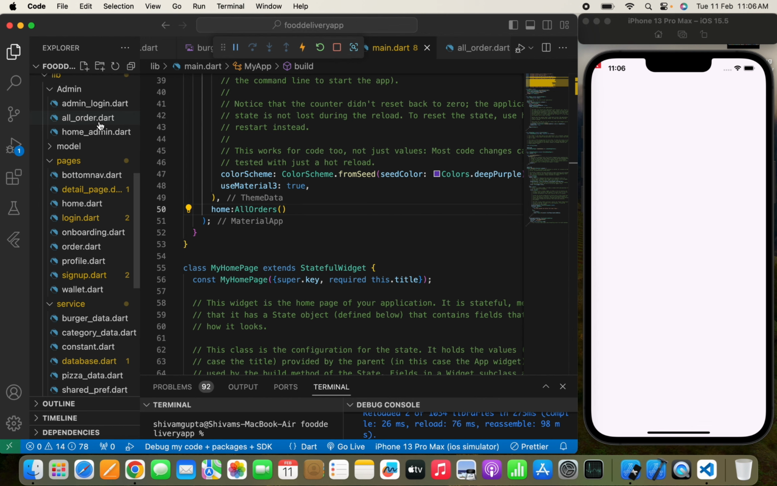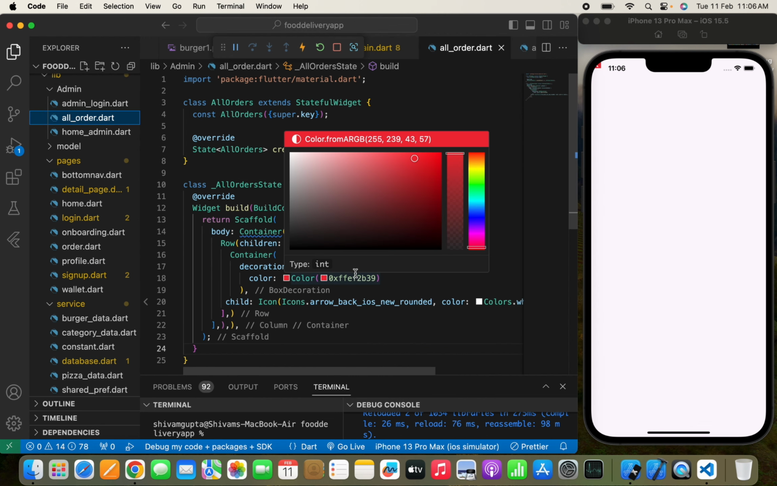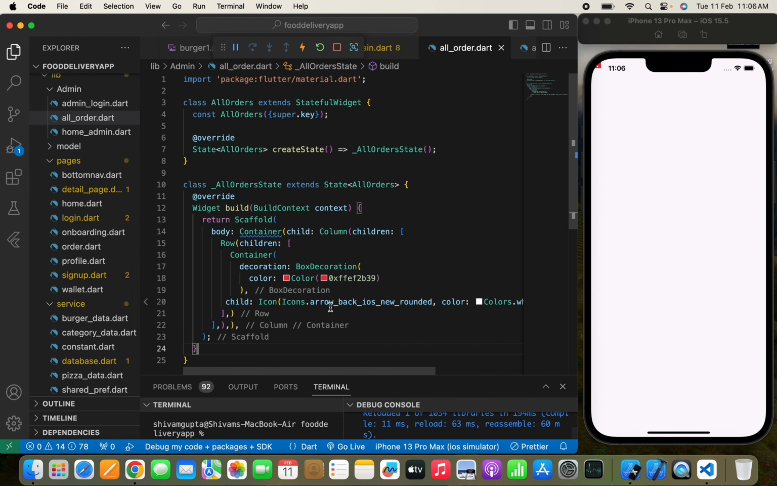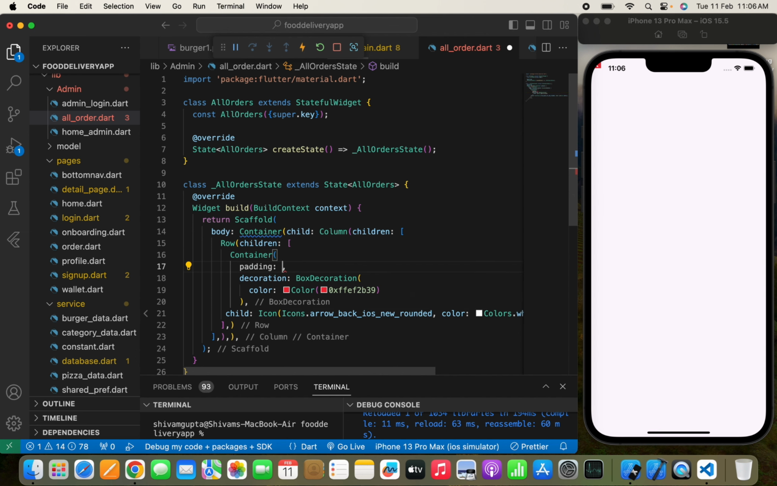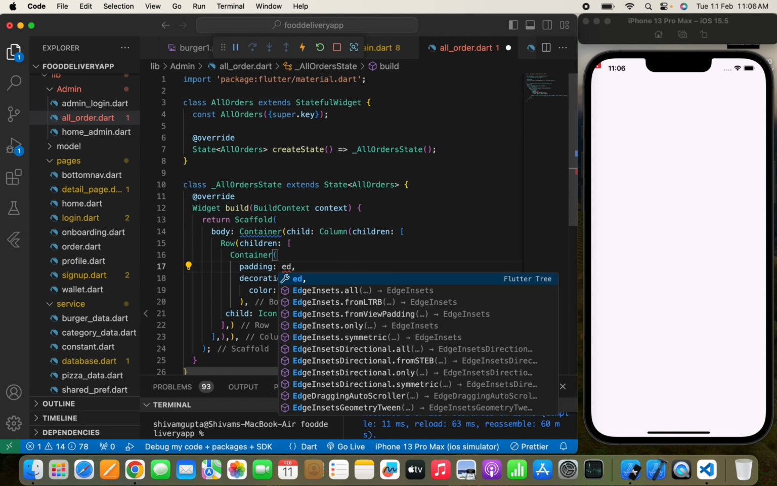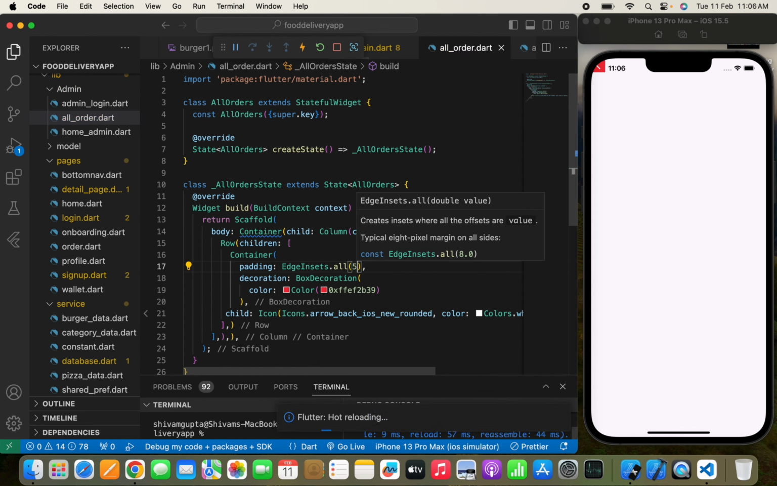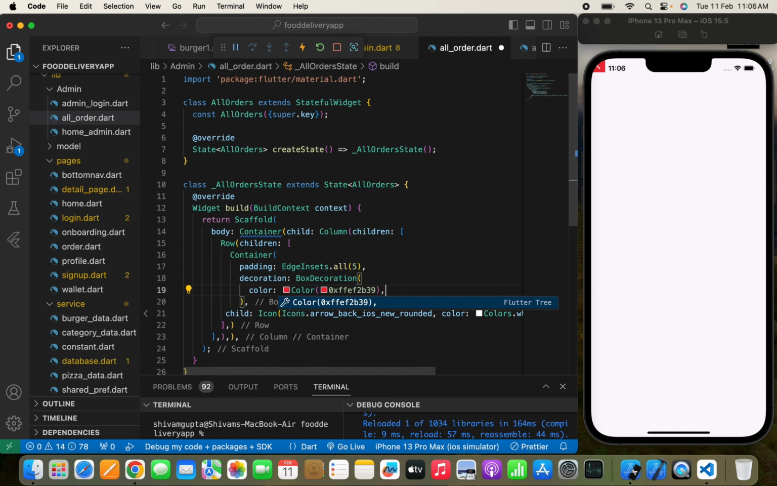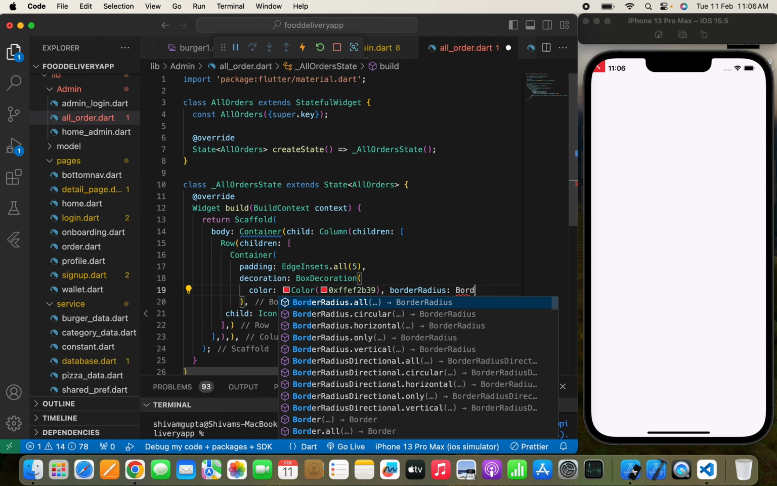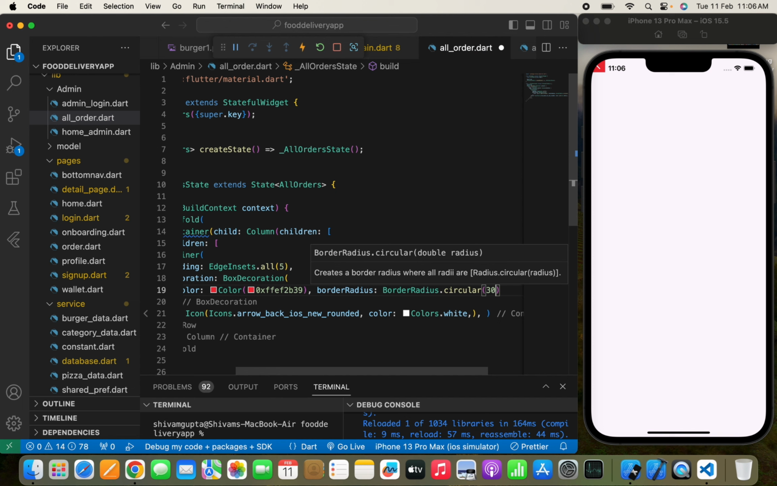I know it is behind the screen, so I need to do one thing: we need to pass a margin and padding to this container to see the back arrow clearly. So I'll write padding EdgeInsets.all, and we'll just pass 5. Now I'm going to pass the border radius. So I'll write BorderRadius.circular, let's pass 30.